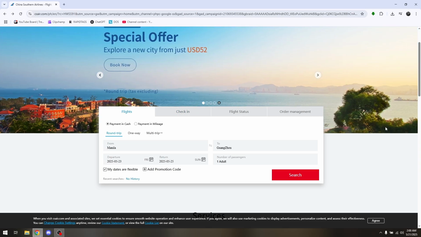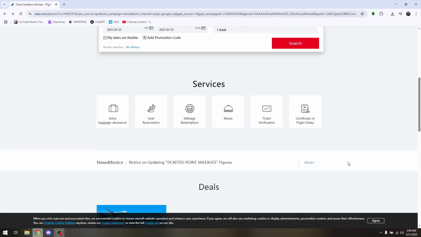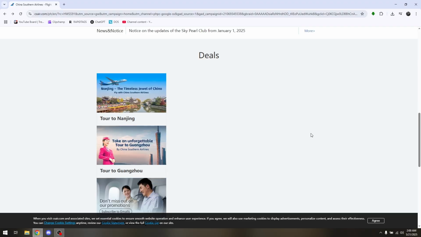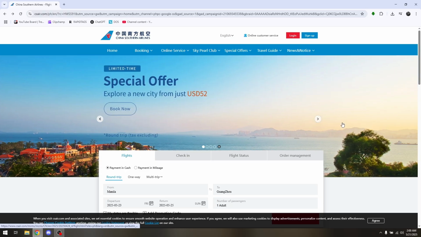Once you have filled out all those forms, that's the time you can go ahead and click on check in online. You will also be provided with options if you want to add additional baggage or any other features, depending on the airline that you choose. And that's it. That's how you check in online with China Southern Airlines.